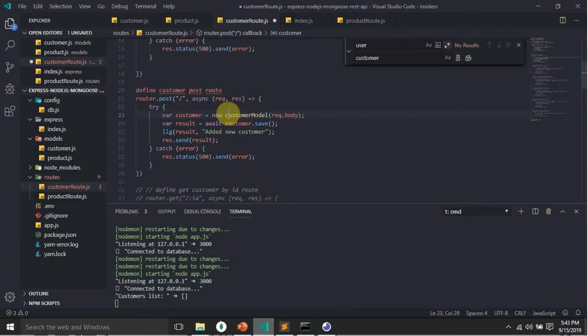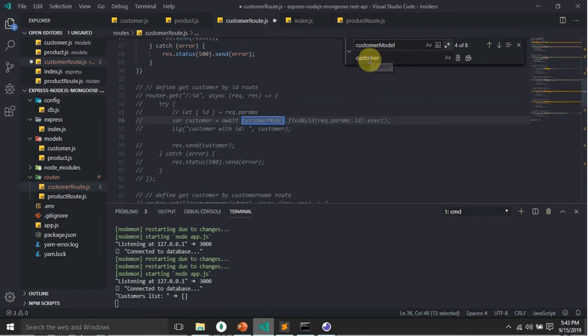Some housekeeping. Alright, let me just copy the model, paste it here, and probably have to say customer model.